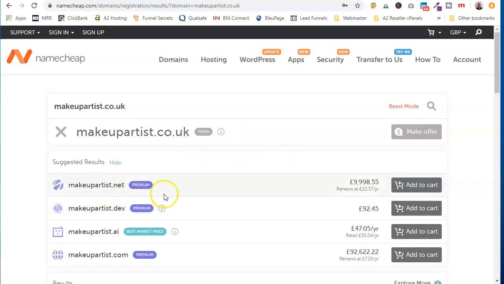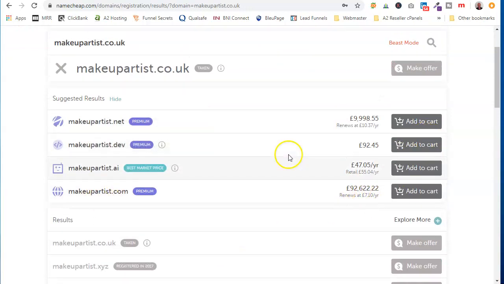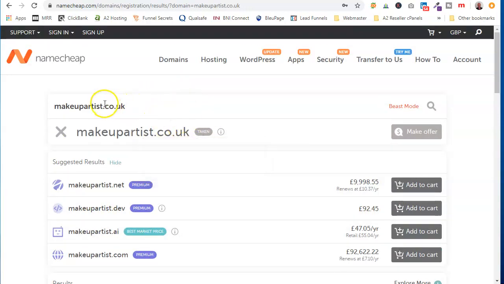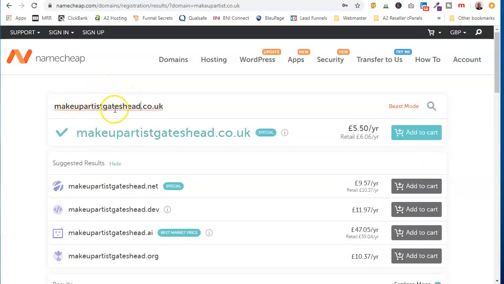As you can see, makeupartist.net, a little bit out of my price range, same as the makeupartist.com. However, what I'm going to do, I'm going to put in a location sort of keyword into here. So I'm based up in Gateshead. So makeup artist Gateshead, and as you can see, that's available. So that's going to be good for sort of local people finding it and looking for your service. So I'm going to go for that one.